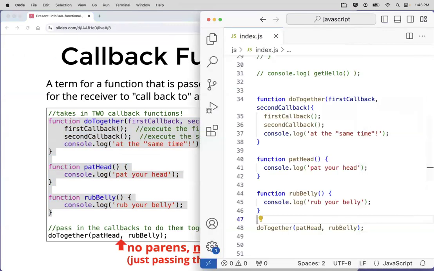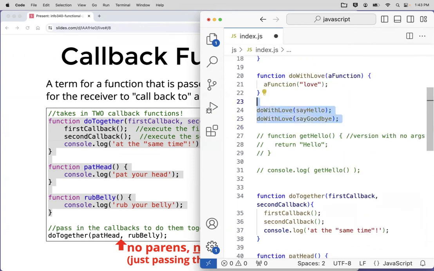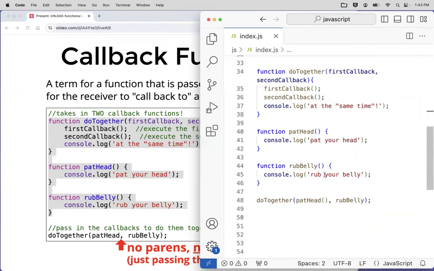Now, if we put parentheses after pat head, and I'm going to comment out the do with love stuff in a moment so that it's easier to see. So we put parentheses after pat head. Now, what we are doing is we are not passing him a recipe that says instructions on how to pat your head. We're instead saying, go pat your head, and whatever the result of that is, do your results.